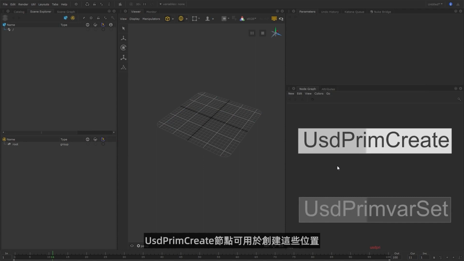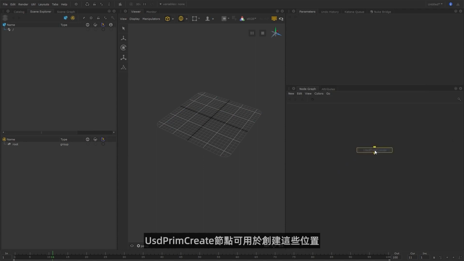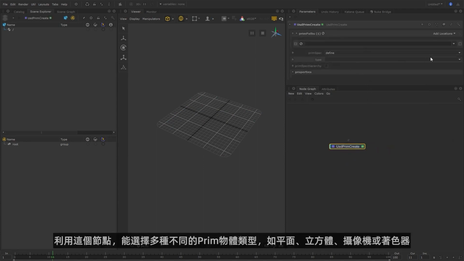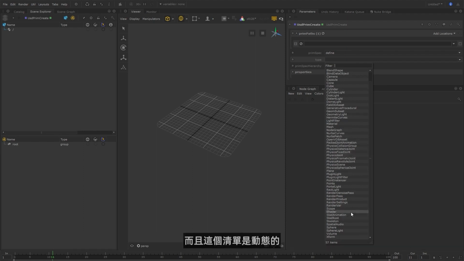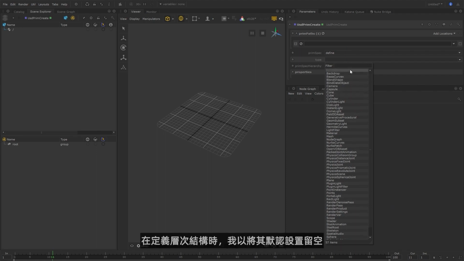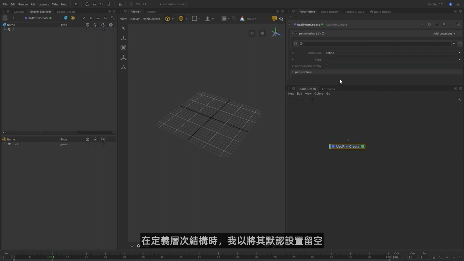The USD prim create node can be used to create these locations. Using this node, you can choose from a lot of different prim types like planes, cubes, cameras, or shaders if you want. This list is dynamic, meaning that it will be populated by querying your USD version. For defining the hierarchy, I can just leave this blank, as it was set to by default, and I'll just add the paths that I want to create.